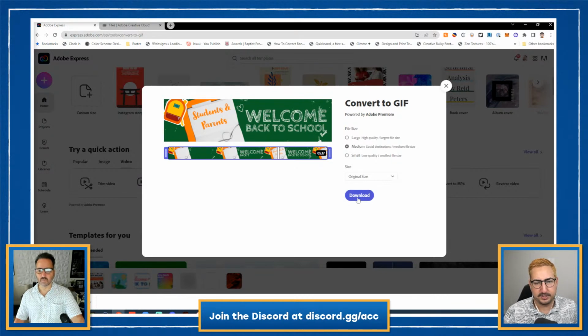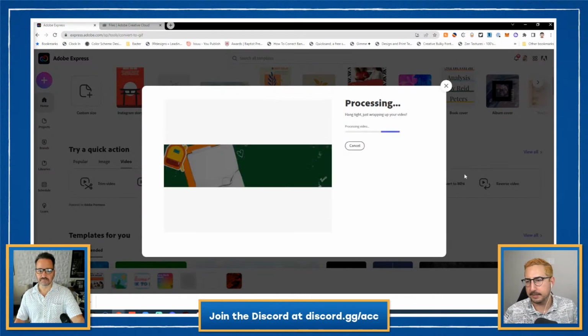And let's do medium size, hit download and watch what happens. So it will convert that for us and it will download that for us. And then we will have a GIF that we can send in an email as a header, maybe to our parents, to our students, wherever we need to be, right? Which is pretty cool. Look at that.